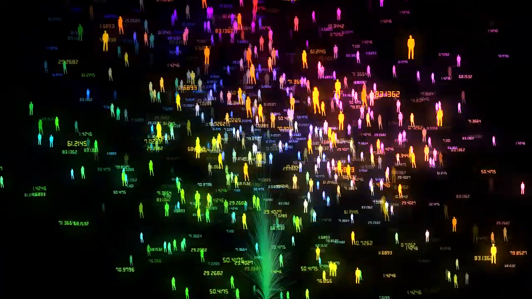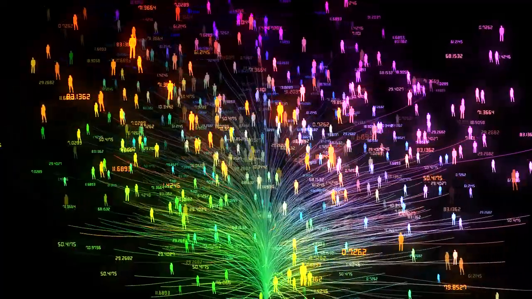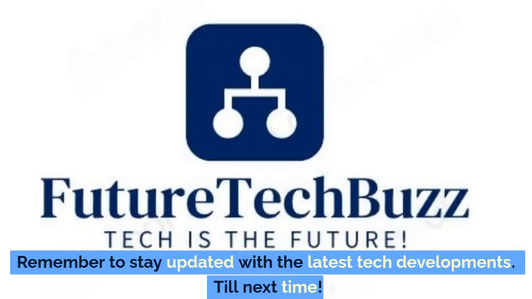Hope you have a clear understanding of the options available to connect ChatGPT to the internet and the advantages they offer. Enhance your ChatGPT experience and take full advantage of its vast knowledge and conversational abilities. Remember to stay updated with the latest tech developments.